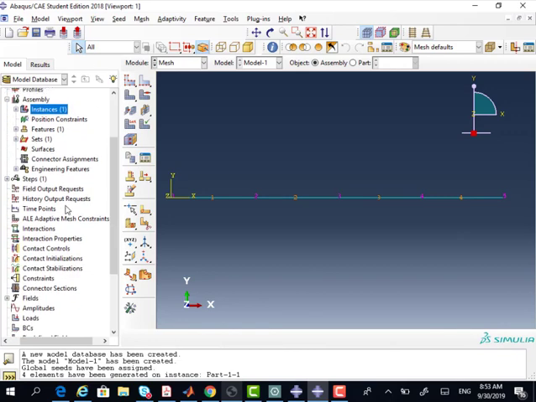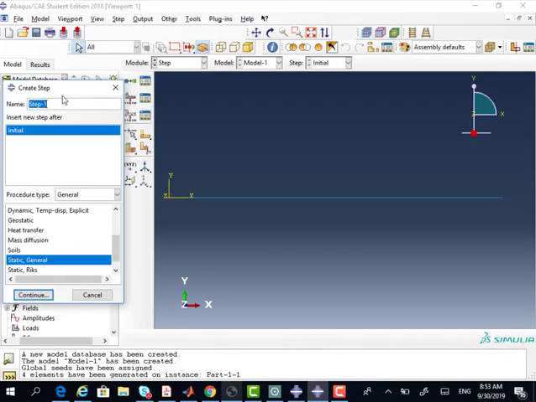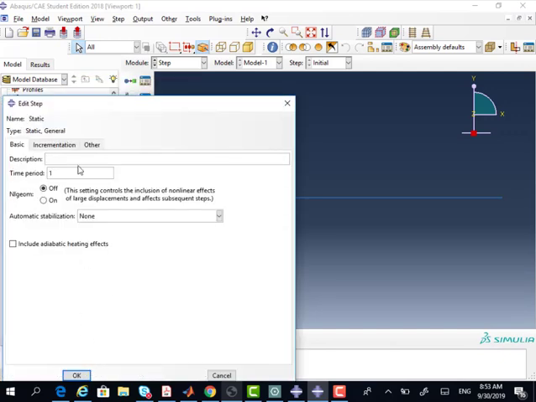Then we can proceed to create a step. This step is going to be static, so we put static. And here I apply my concentrated load and body force.